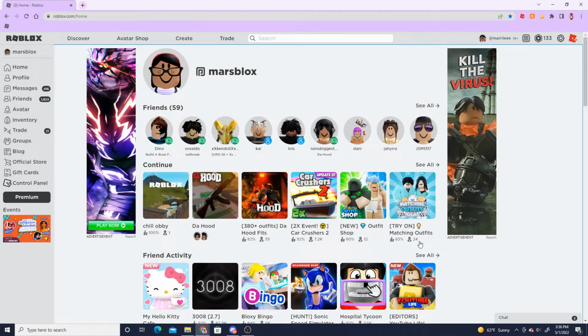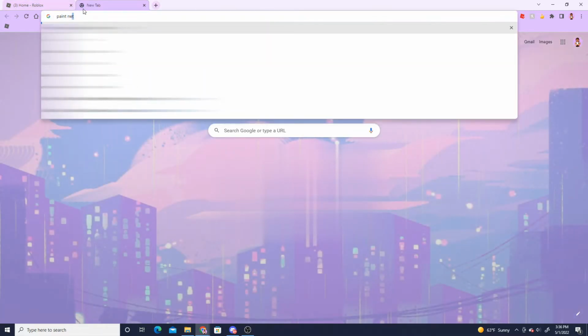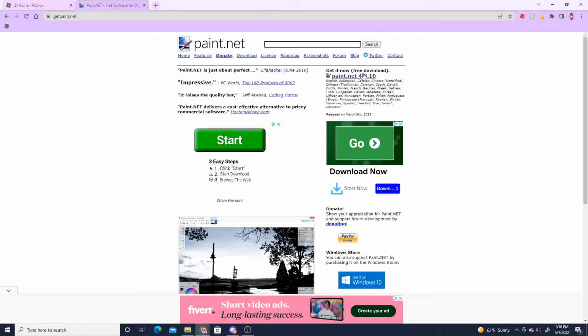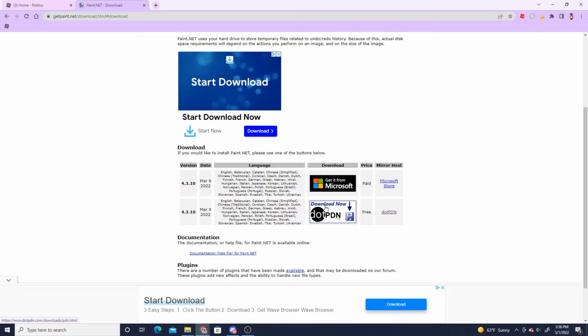So the first thing you want to do is download paint.net, and in order to do this, you're just going to go into Google and search that up. And it should be this first one over here. And once you're here, you're just going to click this link over here, and then you're going to click the free one, which is this one over here, the download now .pdn image.